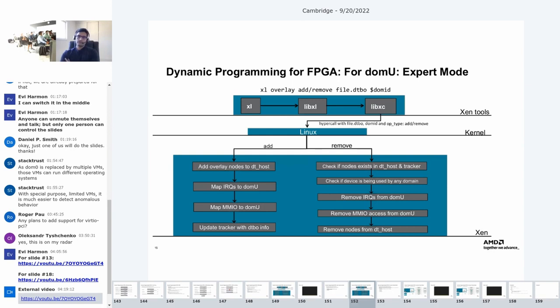Okay, so expert mode, as we talked about earlier, for DOM-U works pretty much the same as DOM0. It's exactly the same flow for add. We add the node in the tree and map the IRQs and MMIOs, and for removing, we do the same.